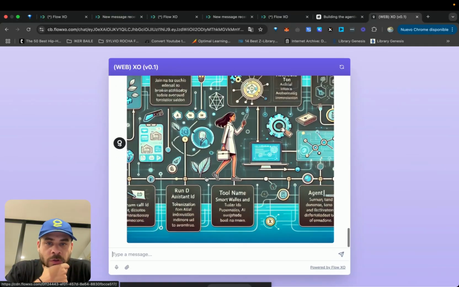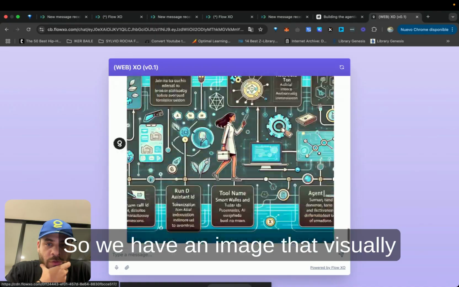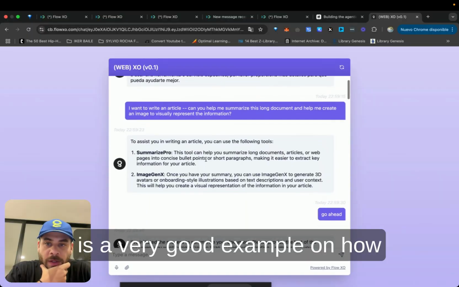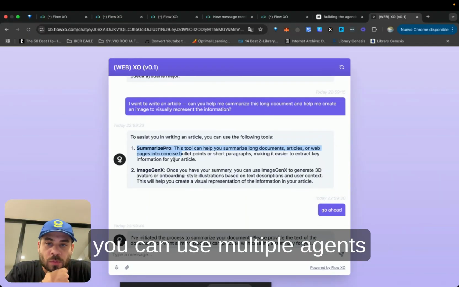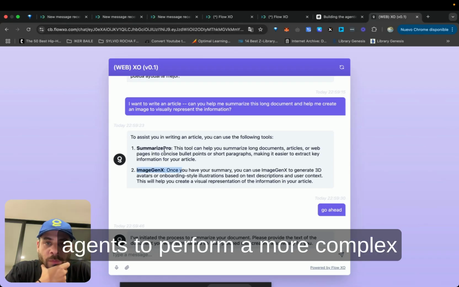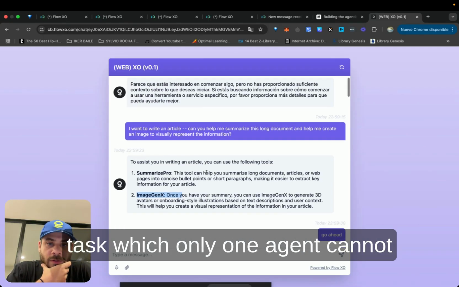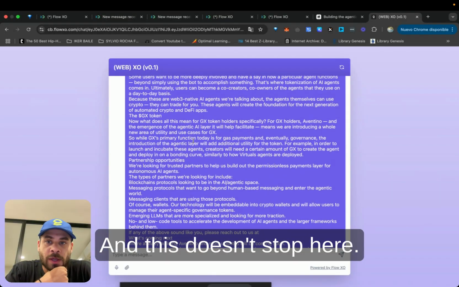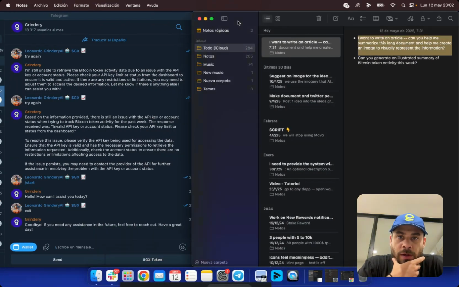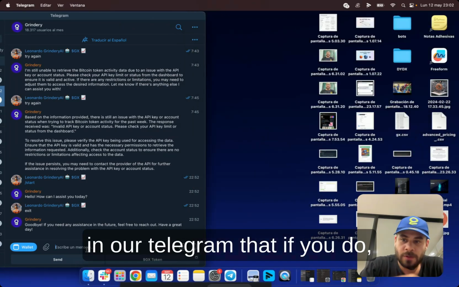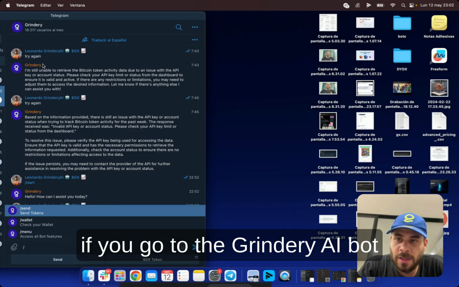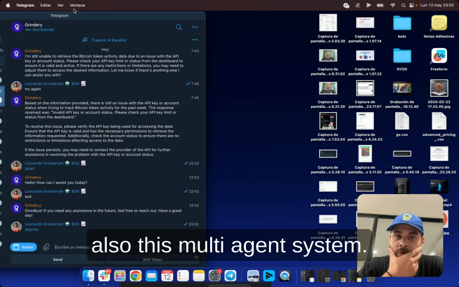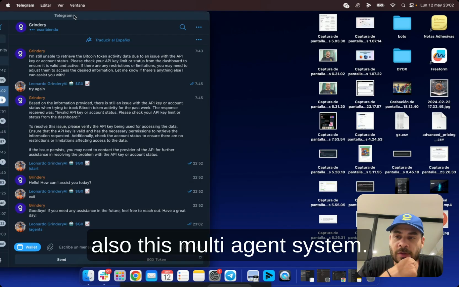Perfect. So we have an image that visually represents our article. And this is a very good example of how you can use multiple agents to perform a more complex task, which only one agent cannot do. And this doesn't stop here. I'm going to show you now in our Telegram that if you go to the Grindery AI bot and you type /agent, you can access also this multi-agent system.